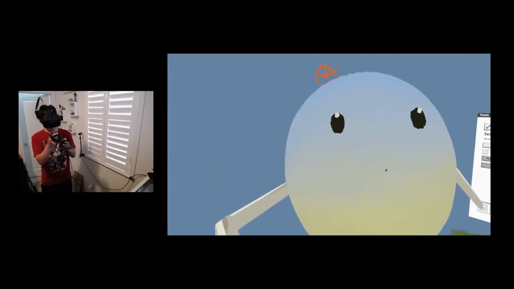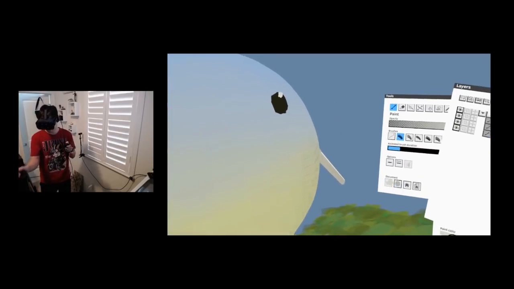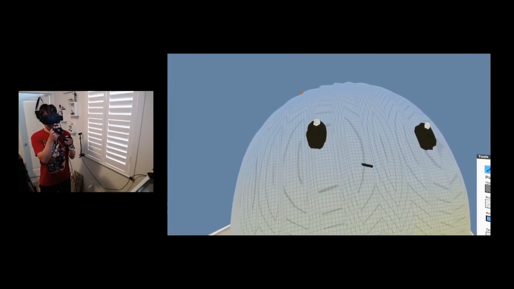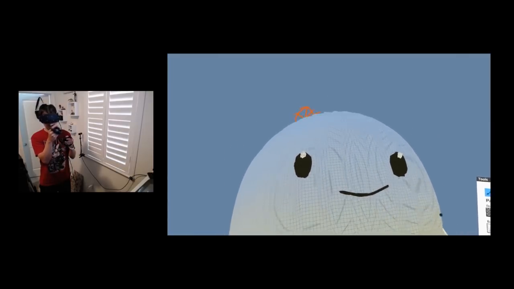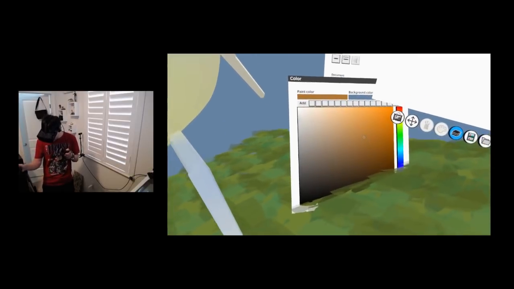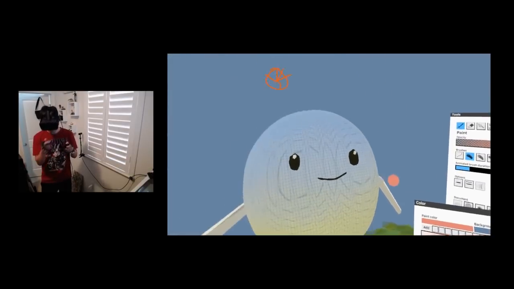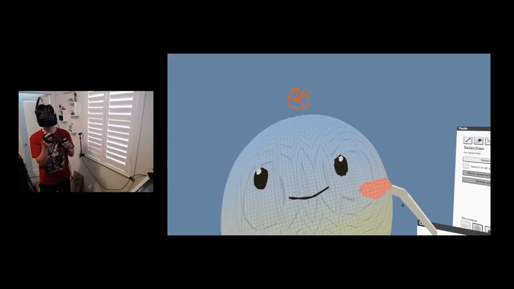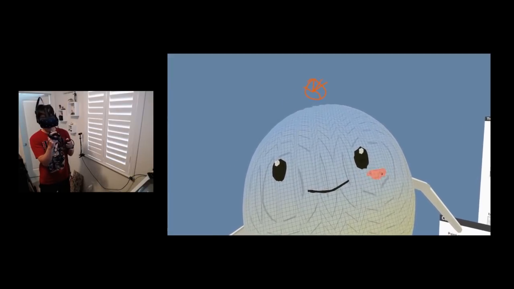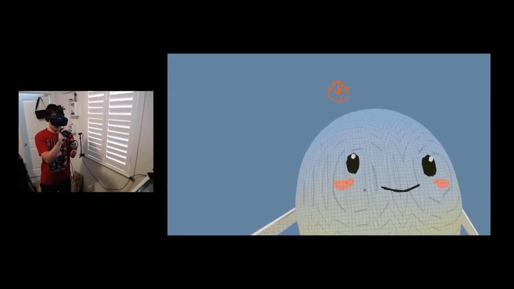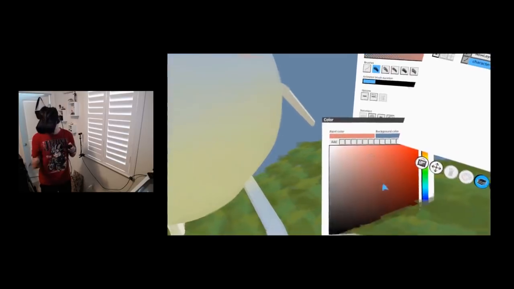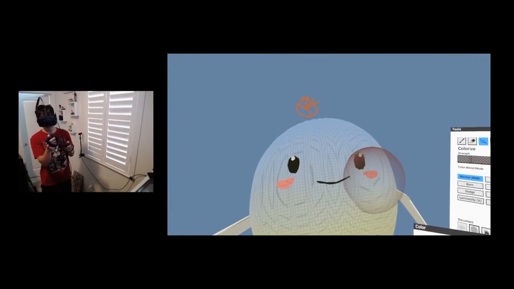And then let's draw a mouth. So I'm gonna need the wireframe again just to see where the surface is, and then I'm gonna draw a mouth. Looks cute. And let's give him some little cheek. Maybe something like this. I think it's too bright because it's in shadow, so let me select it and make it a little bit darker.